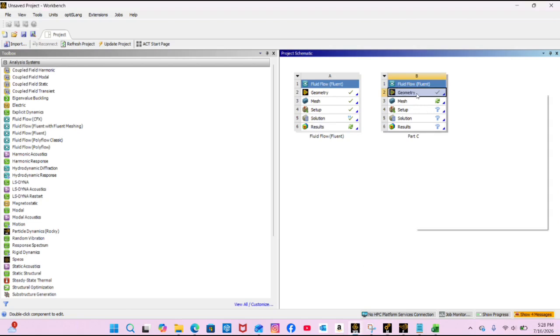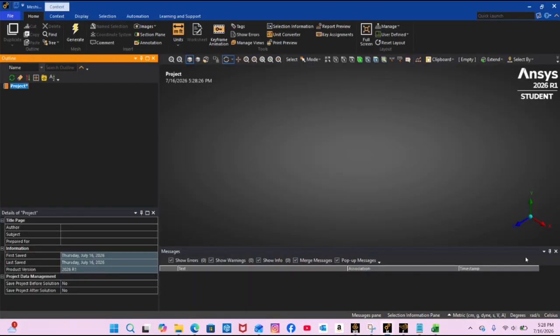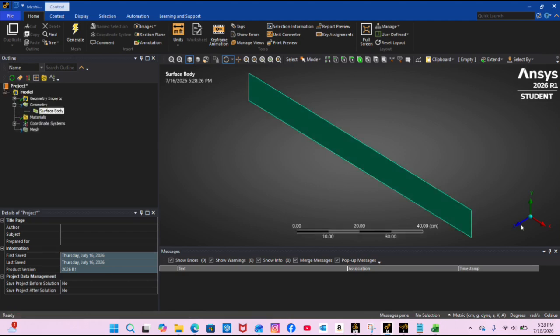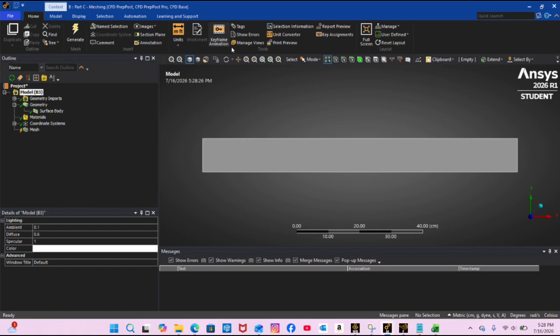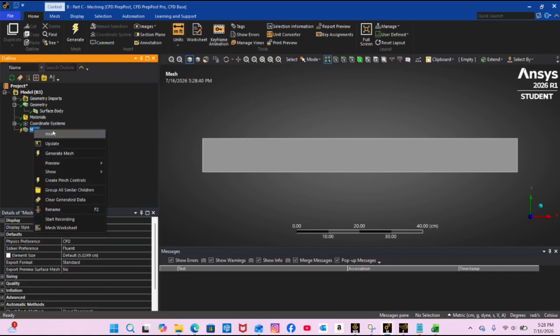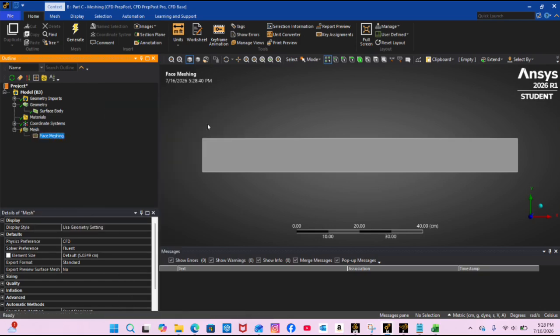After that you're done, you always want to update. After you update it, you're going to double click and we're going into the mesh part. Alright, this is the part that actually gets most people, at least for me. So for this, we're going to right click, go to mesh, insert, and face mesh.